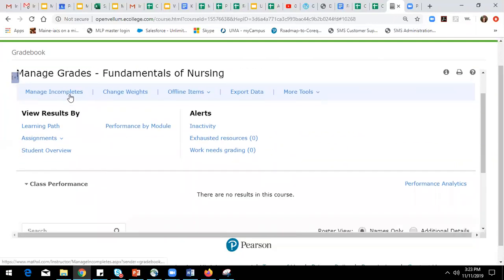Managing incompletes is not an automated process. You do need to log in and do that. Typically, I set a pattern for my own course. For example, I do that every weekend after work was due on a Friday, or maybe I'll do it at the time that we have an exam, and I'll do that for that unit. So again, I can view results for the class by assignment or performance by module.